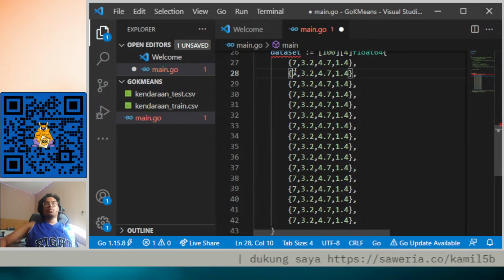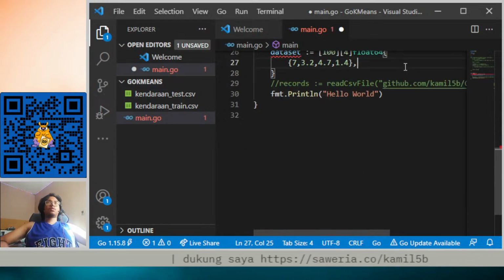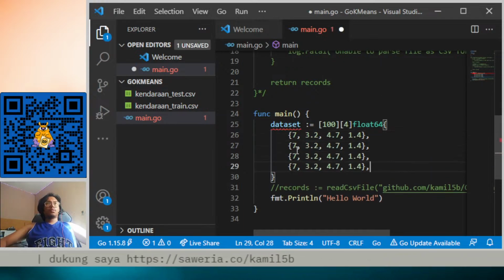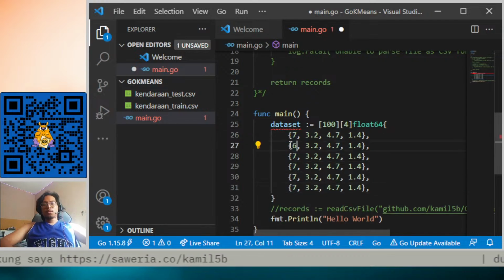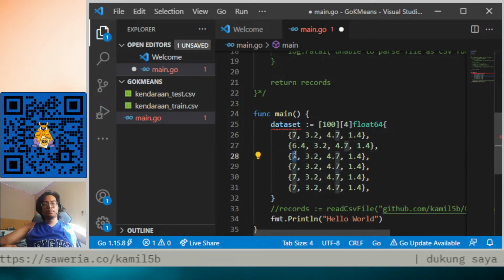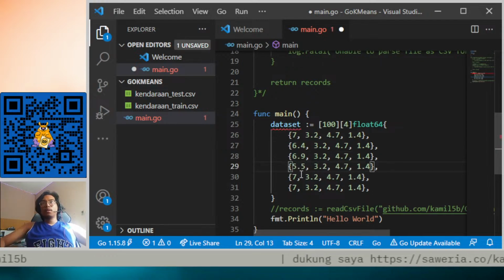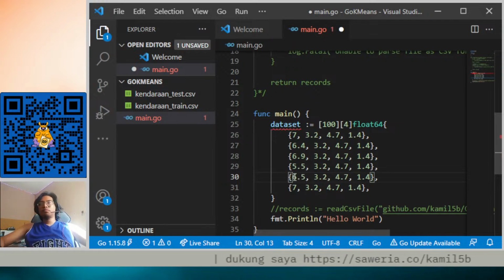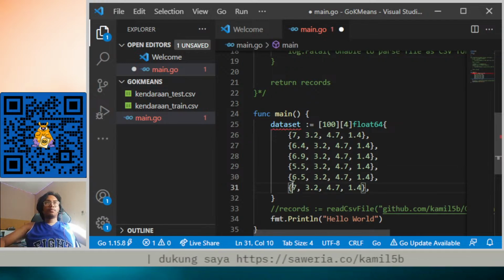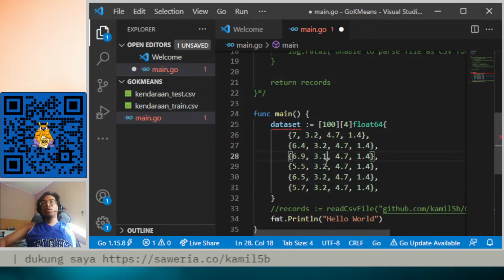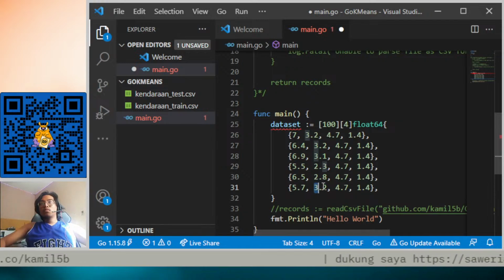I don't know, just roughly like this. Okay, let's have 5 more. Why not? It's 6.4, 6.9, 9, 5.5, 6.5, and 5.7. For all the width is 3.2, 3.2, 3.1, 2.3, 2.8, 3.3.